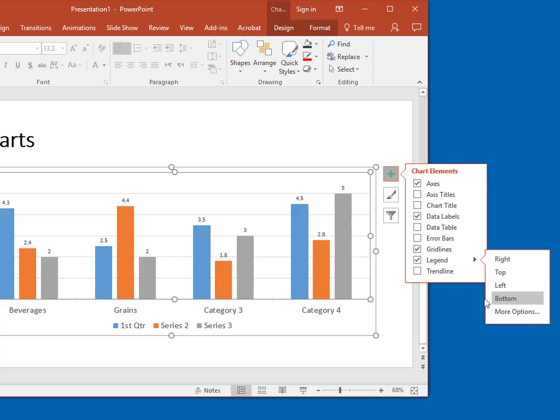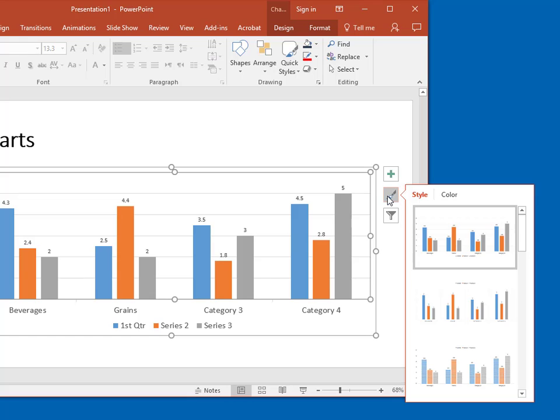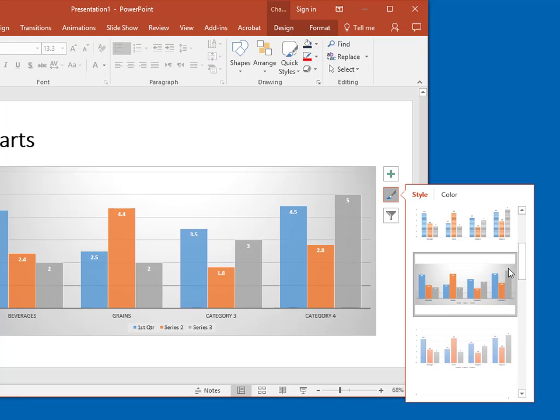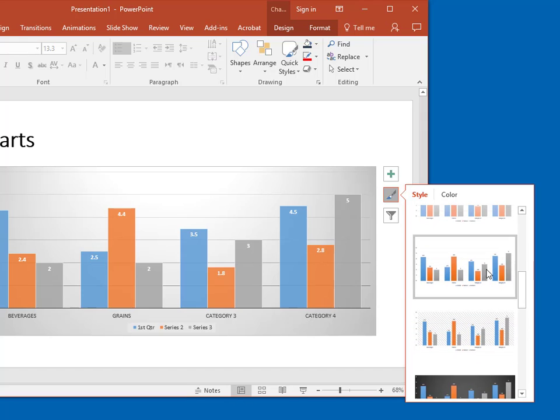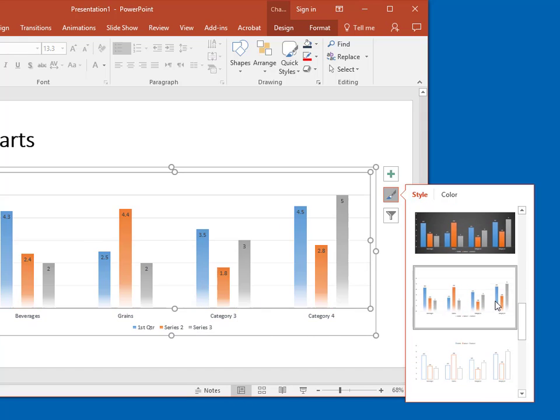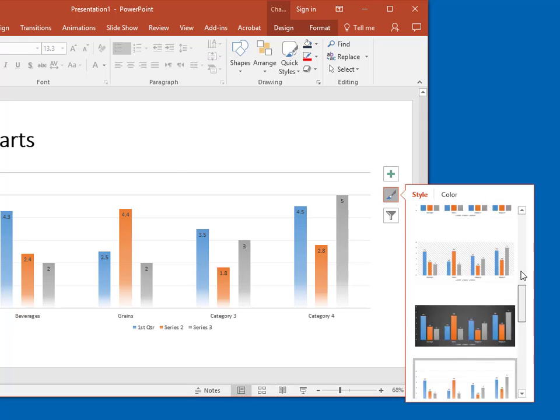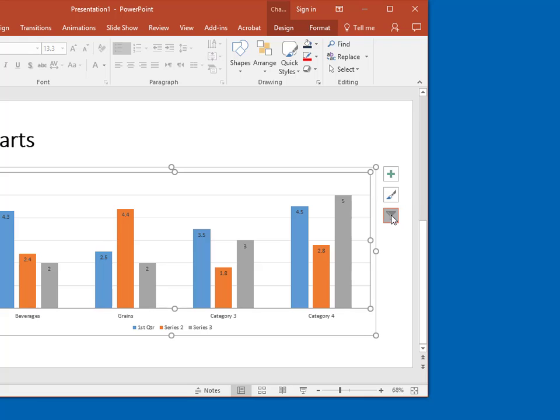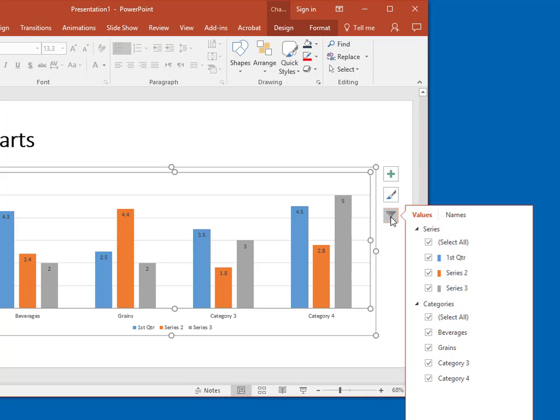So those are some of the basic things you can do with this first, when you select this cross right here. It has a lot of chart elements. This next one gives you a series of ideas. If you want a different style, you can pick that. Ready-made styles and so on. I'm going to stay with what we had before. And the last one is a filter button.